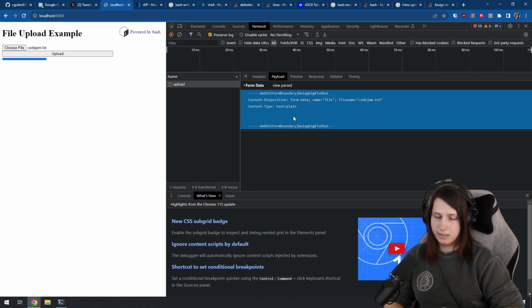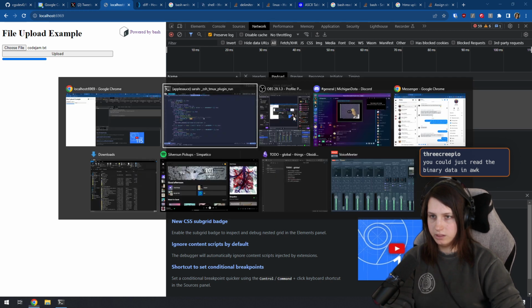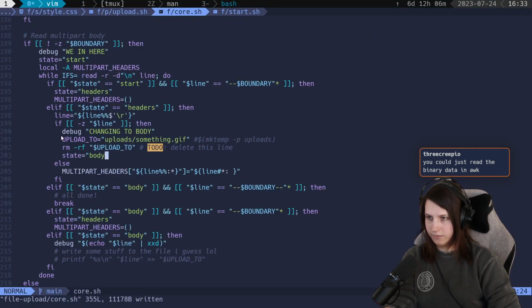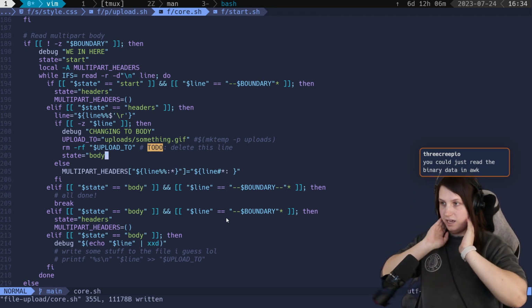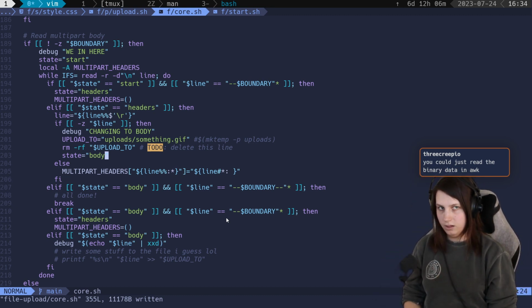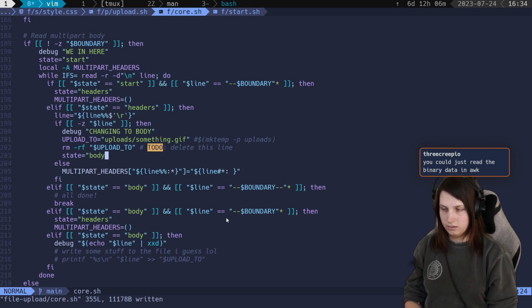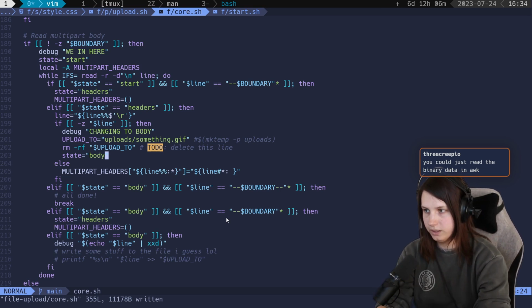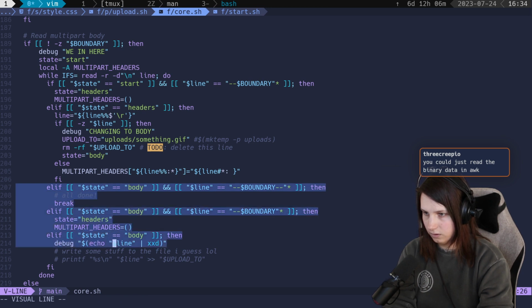Honestly, you could just read the binary. We could keep what we have, and we have this part where we switch the state to body, and that's where we do this next section of parsing. We could just have awk take over standard in until it hits the boundary, and then it exits. That was kind of where my mind was at. So we can just do that part. So we're gonna basically get rid of all of this.